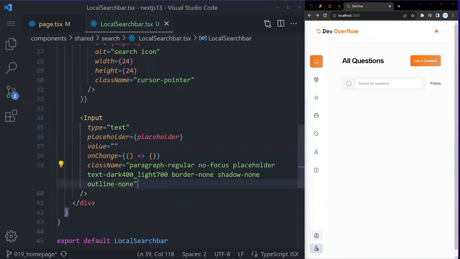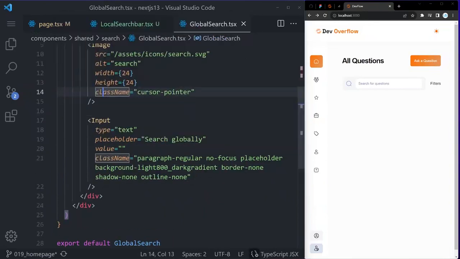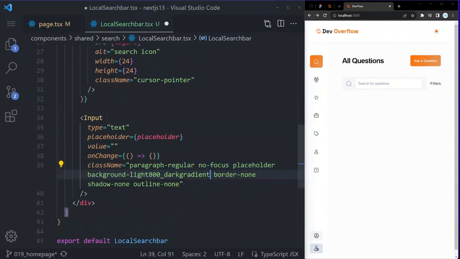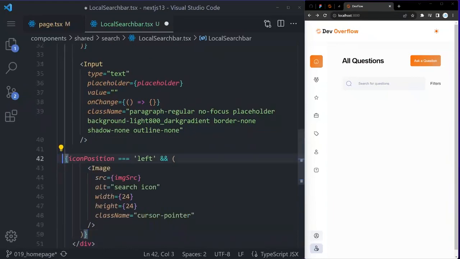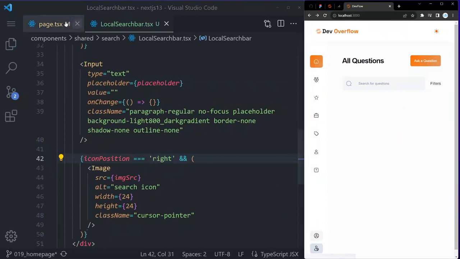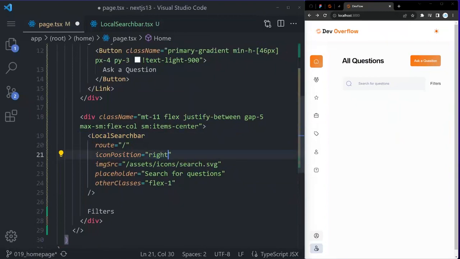And it appears there have been some changes with ShadCN theming, so this class is not going to do it. We have to use the same one we used in the global search. So that's going to be background-light800_dark gradient. So I'm going to copy that and replace this one here, and it should do the trick. There we go. That's much better. Now, in case we need an icon on the right side, we can just duplicate this, put it after the input, and just change the icon position to right. Right now, it's not going to show, but if we change the prop right here to right, you can see that it's going to change position.